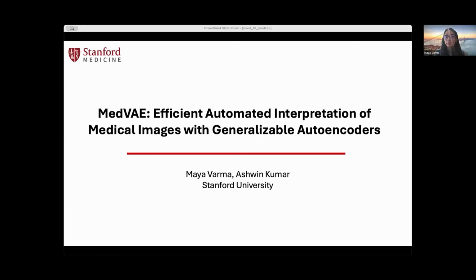So today Ashwin and I will be presenting our recent work MedVAE, which is essentially a suite of generalizable autoencoders that we've designed with the goal of enabling efficient automated interpretation of medical images. Both Ashwin and I are PhD students at Stanford University, and we're very excited to be here today to present this work. We also wanted to share that this work was recently accepted as an oral presentation at the Medical Imaging with Deep Learning Conference, also known as MIDL for short, and we'll be presenting this work there in about 2 weeks.